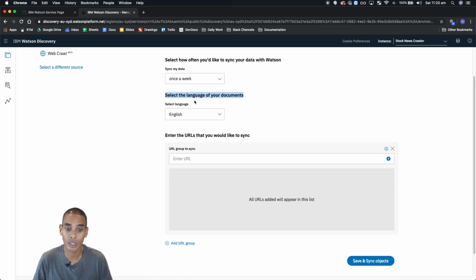We're going to leave the language as English because we're going to be crawling English websites, but it's good to know that this feature is here in case you wanted to crawl websites that weren't in English, so that Watson can still run its NLP processes over those documents and extract the things that it's going to extract, which we'll talk about in the next video. But it's good to know that you can set that language.